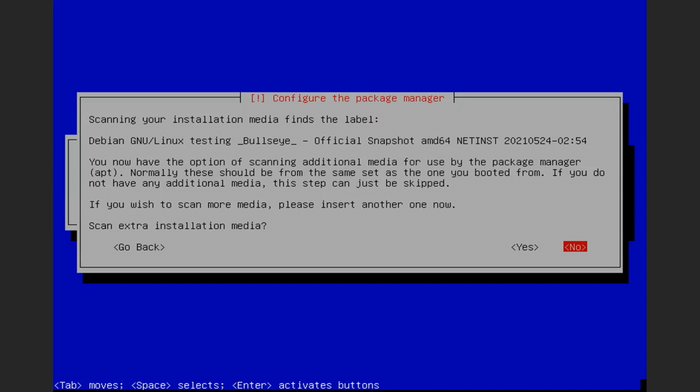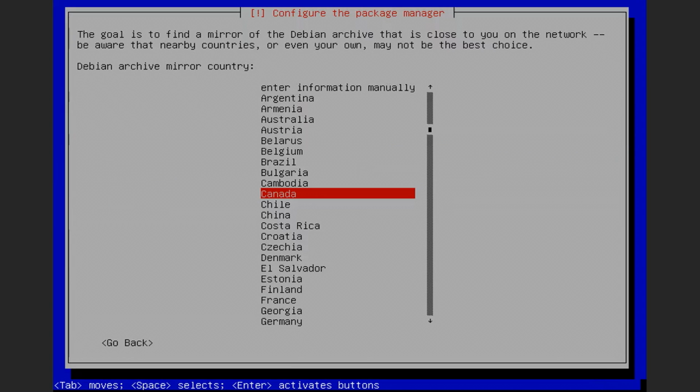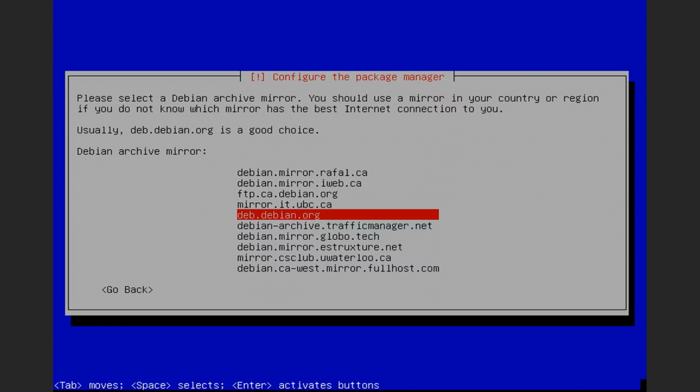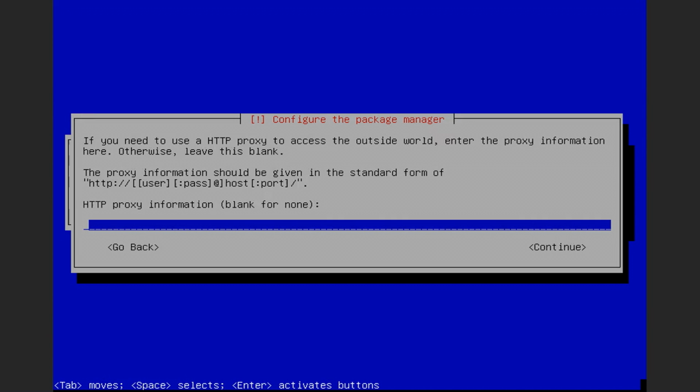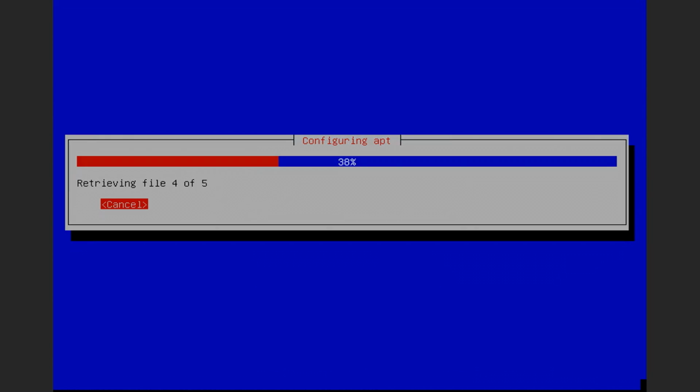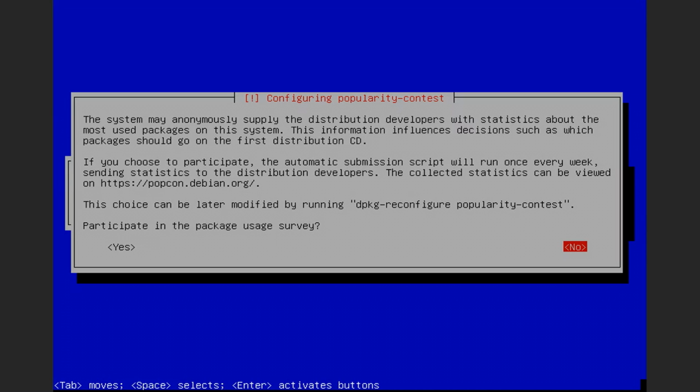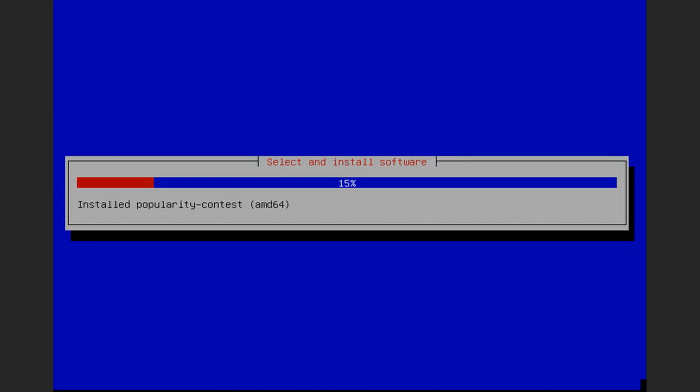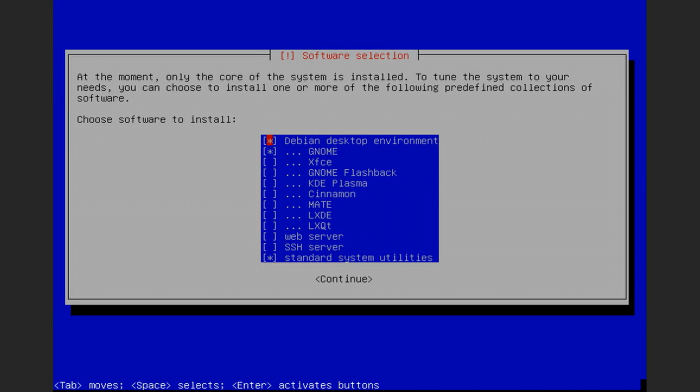If you have any extra installation media for drivers, you could use that now. In my case, I don't have any, so I will say no. Then select an appropriate archive mirror. In my case, I'm selecting Canada. That's the place where I live, so that's the nearest. Then you can again select the repo. If you have a proxy, enter proxy information. I don't have any, so I will just continue. No, default option. I don't want to participate in a survey.